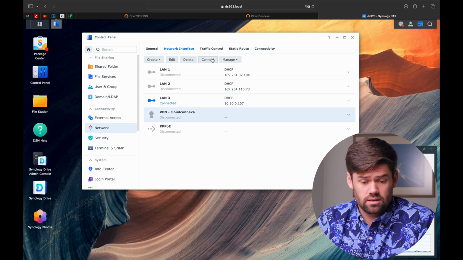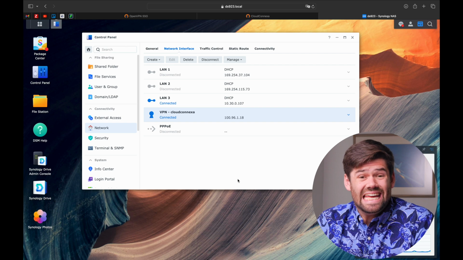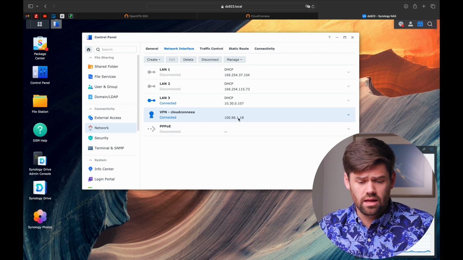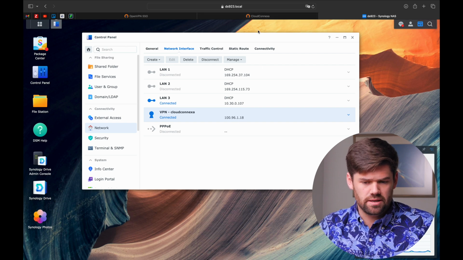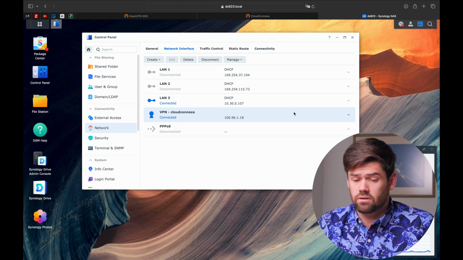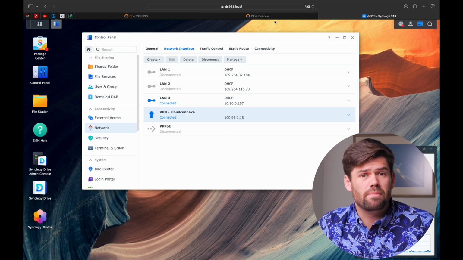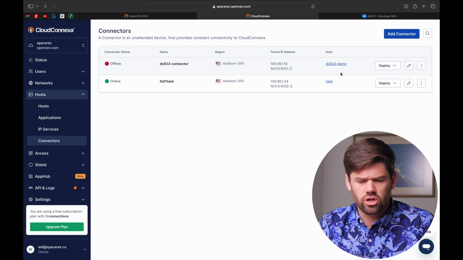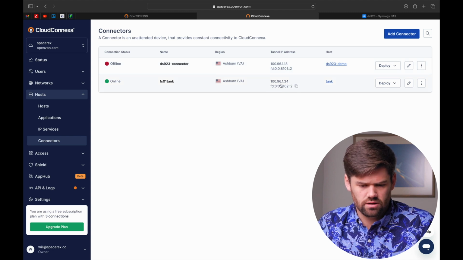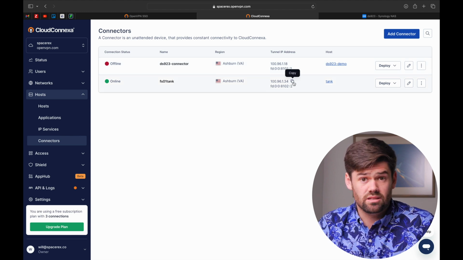And now we just hit connect. And just like that, it has gone ahead and connected, and we can see that it got the IP address that we were expecting. So now, while we're in here, we can go ahead and set up that Hyper Backup to the remote site. And we can just use this IP address right here because it's an offsite setup.